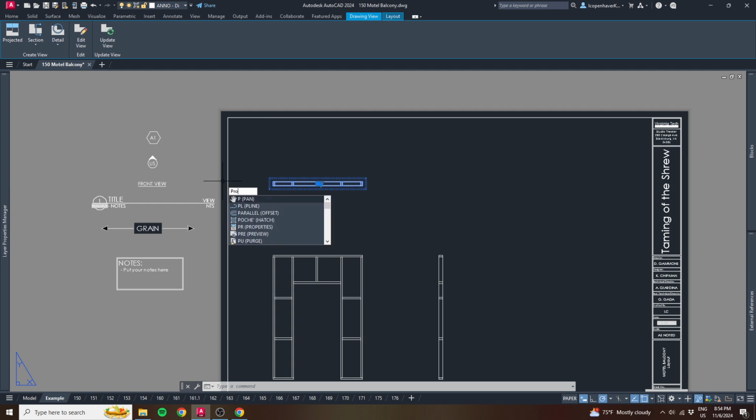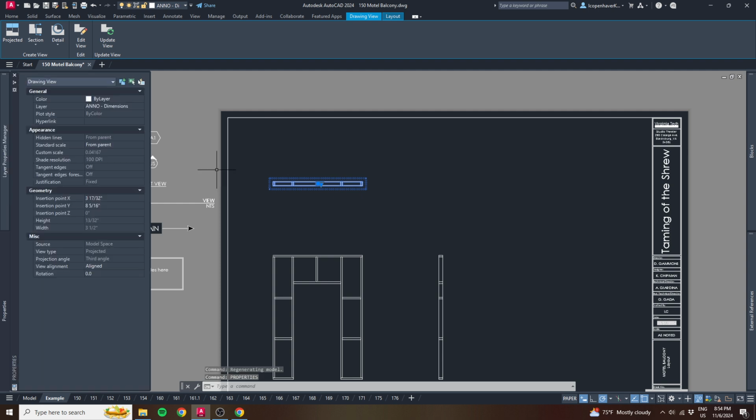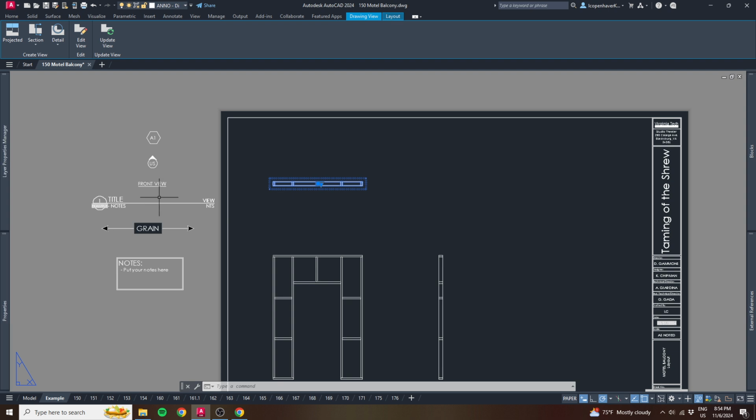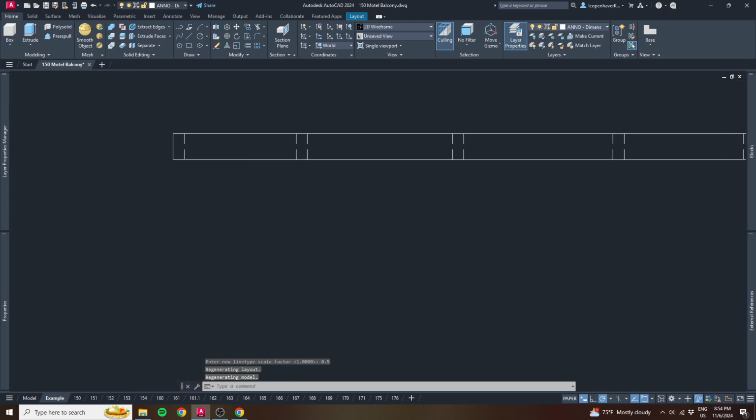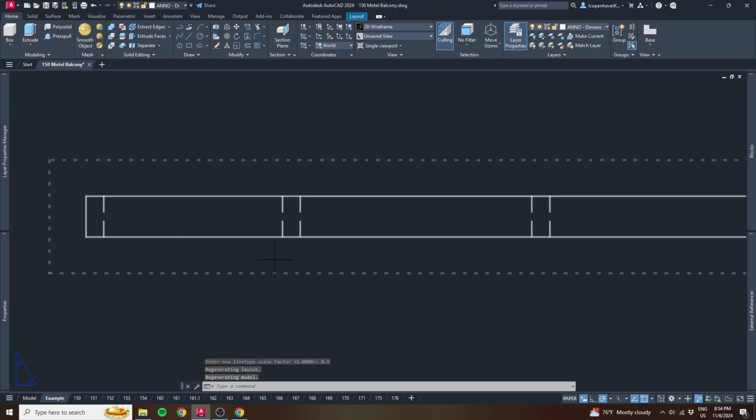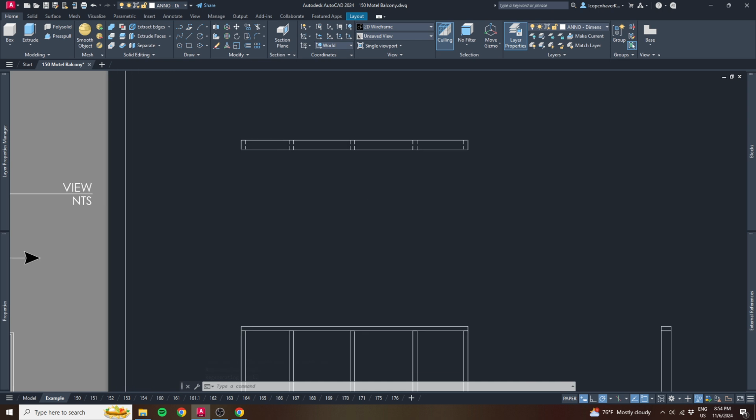If I open properties, I can change. Actually, it's not going to let me change it there. That's interesting. Well, I'll do it this way. This is the manual way to do it. I'm going to change my LT scale, that stands for line type scale. And I'm going to change it until I can see my hidden lines. So I just changed it to 0.5, and look at that. I now have hidden lines in that view.